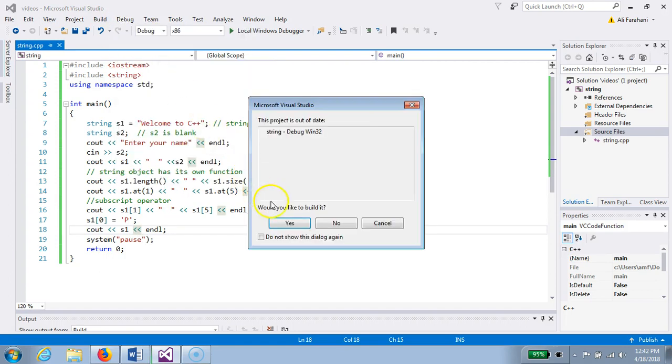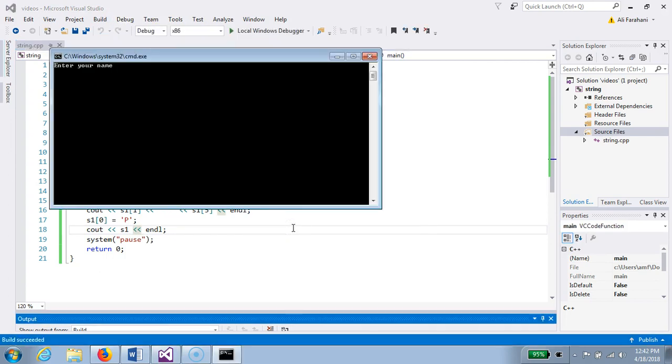So once again, I'm going to run this. Name, welcome has changed into Welcome. Right? You can change the characters using the subscript operator.